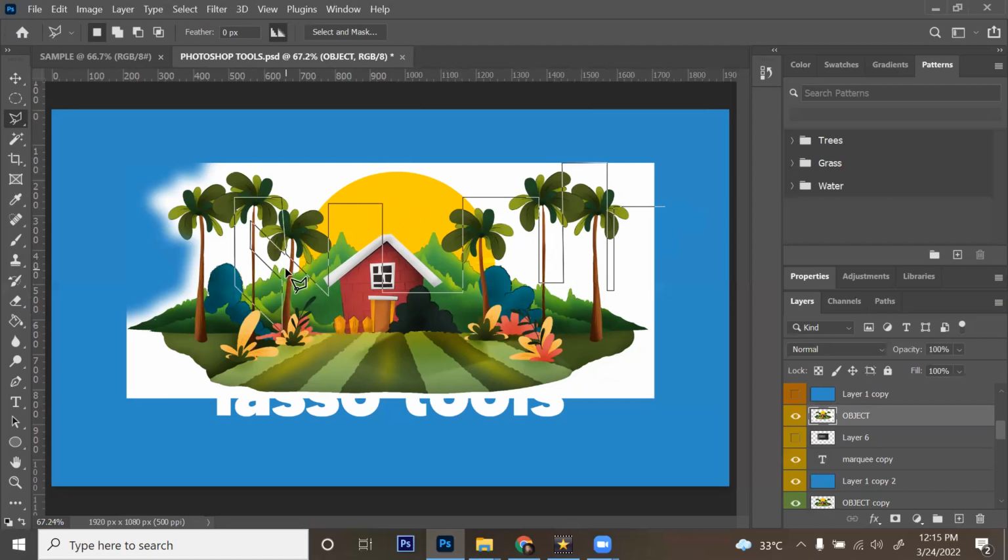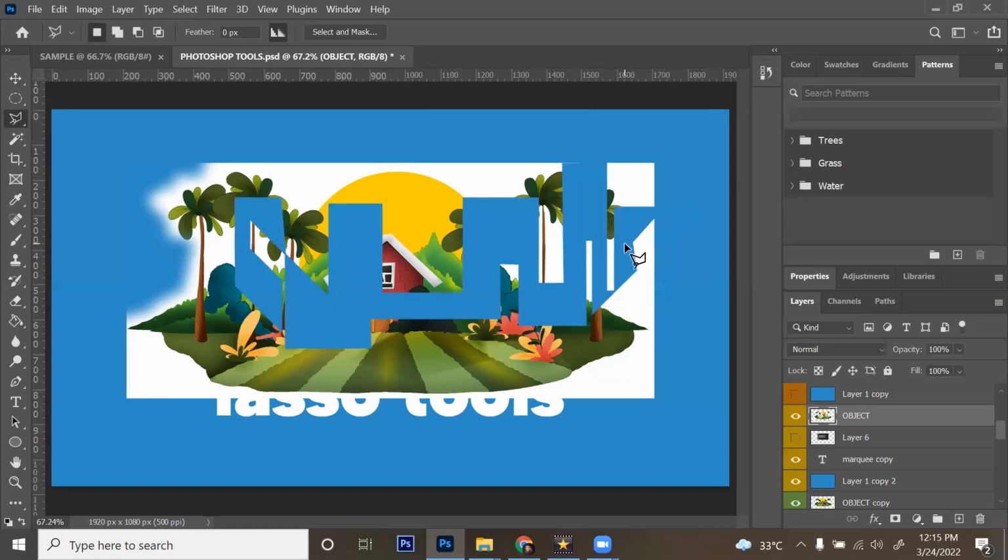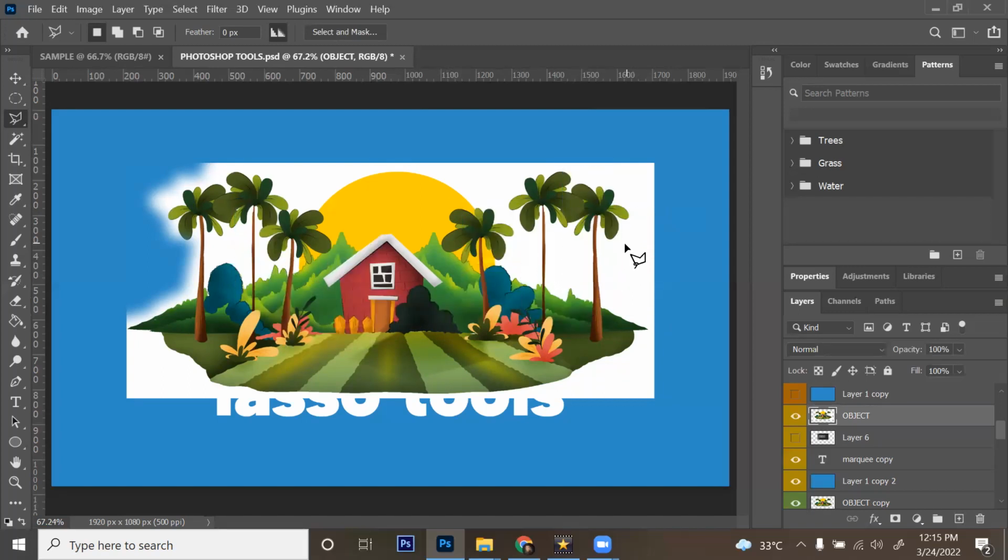So it's actually easier to use if you're going to create polygons or selections that are based on straight-edge shapes. So let's delete, and automatically it will be like this. See.